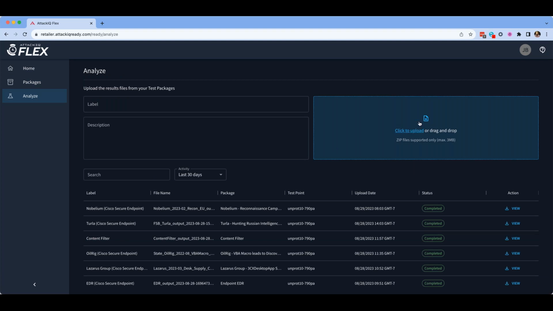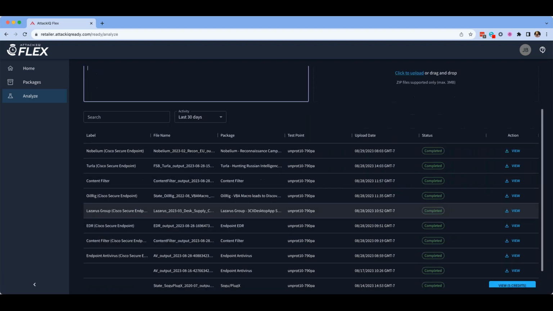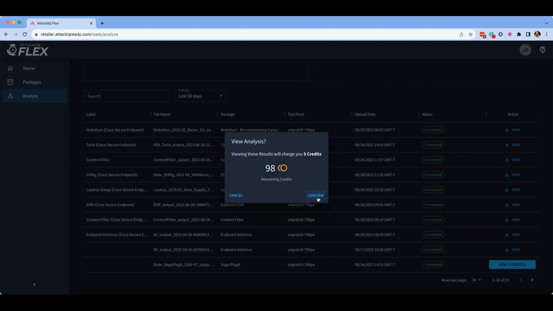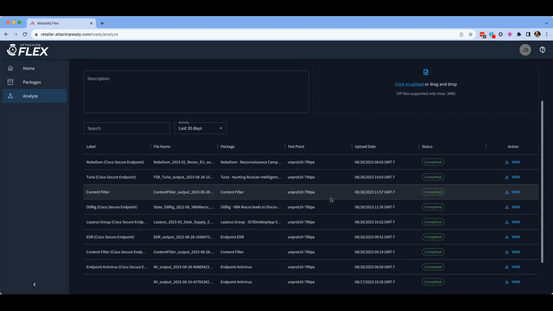You can upload your file here, that was the output, provide a label and description just to keep things a little organized. And then from there, we have all these reports that we've cached in. And as you can see, you actually don't get charged those credits until you actually choose to view it. So I can confirm that and view that. I'm not going to do that just for the purpose of the demo. But let's go ahead and take a look at some of these.